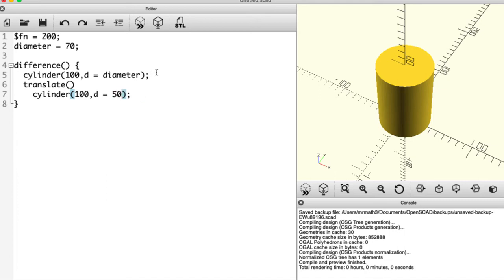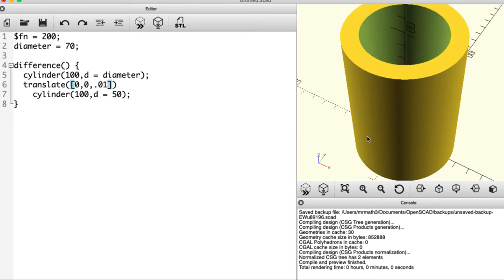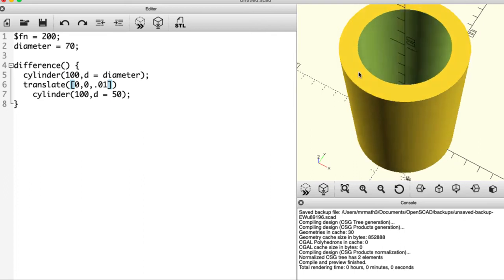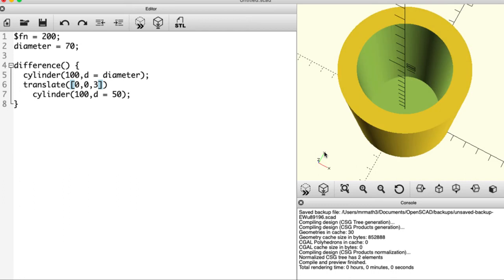Let's say it's 50. Notice that if I do this, we have this weird line thing happening. If that line thing happens, that means it is the exact height of the previous object. So I'm going to have to translate it up just a hair. So 0, 0, 0.01. If I translate it up just a hair, that is now gone. And now it is see-through, but now the bottom has a thickness of 0.01. So to make this 3, I'm going to make that 3, and now the bottom has a thickness of 3.